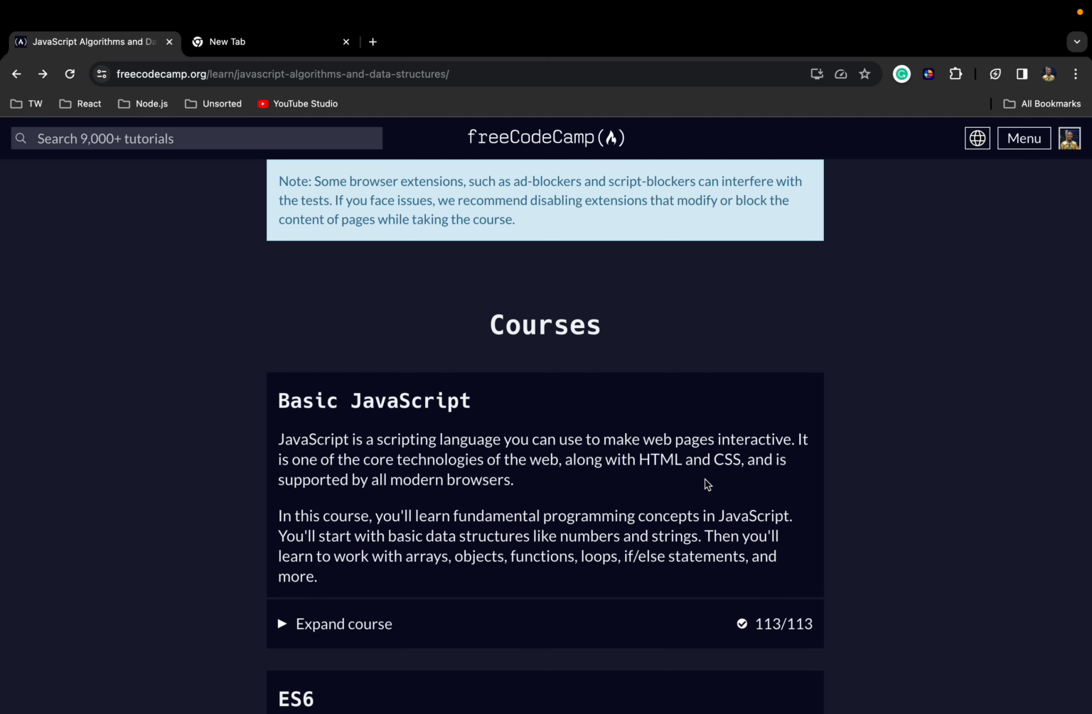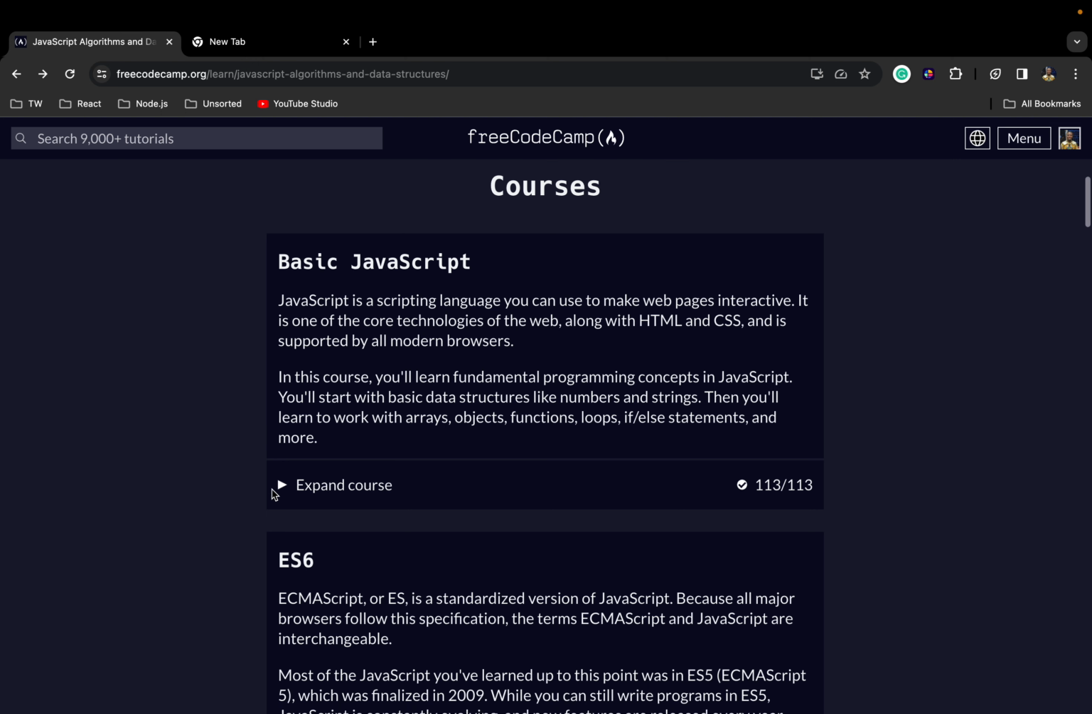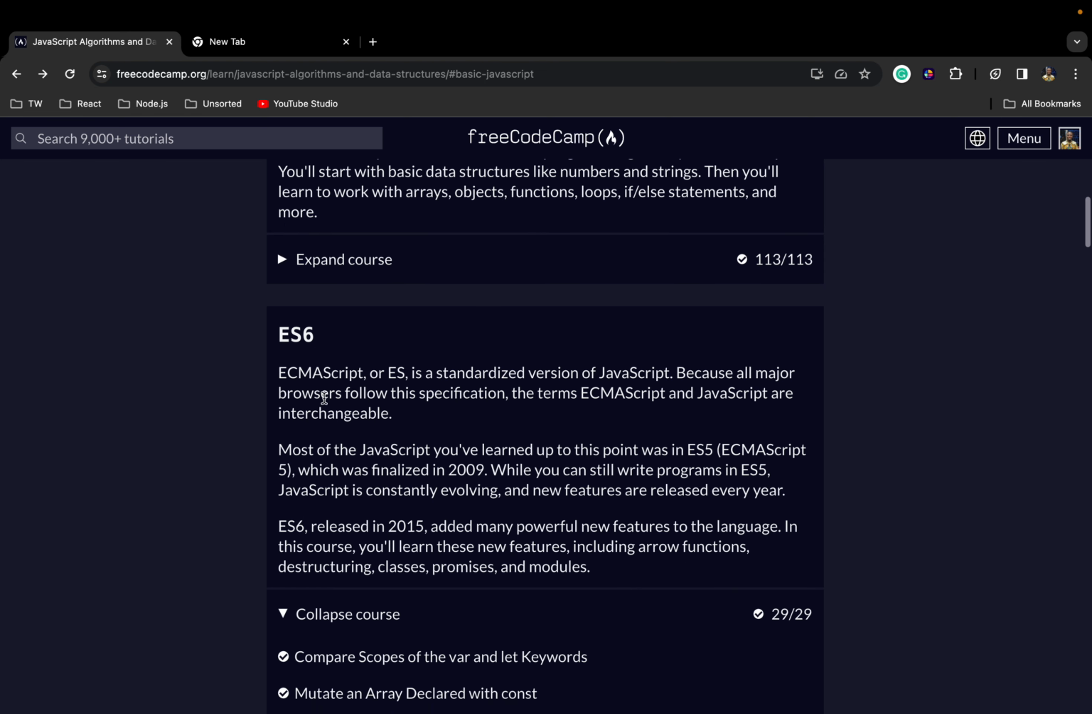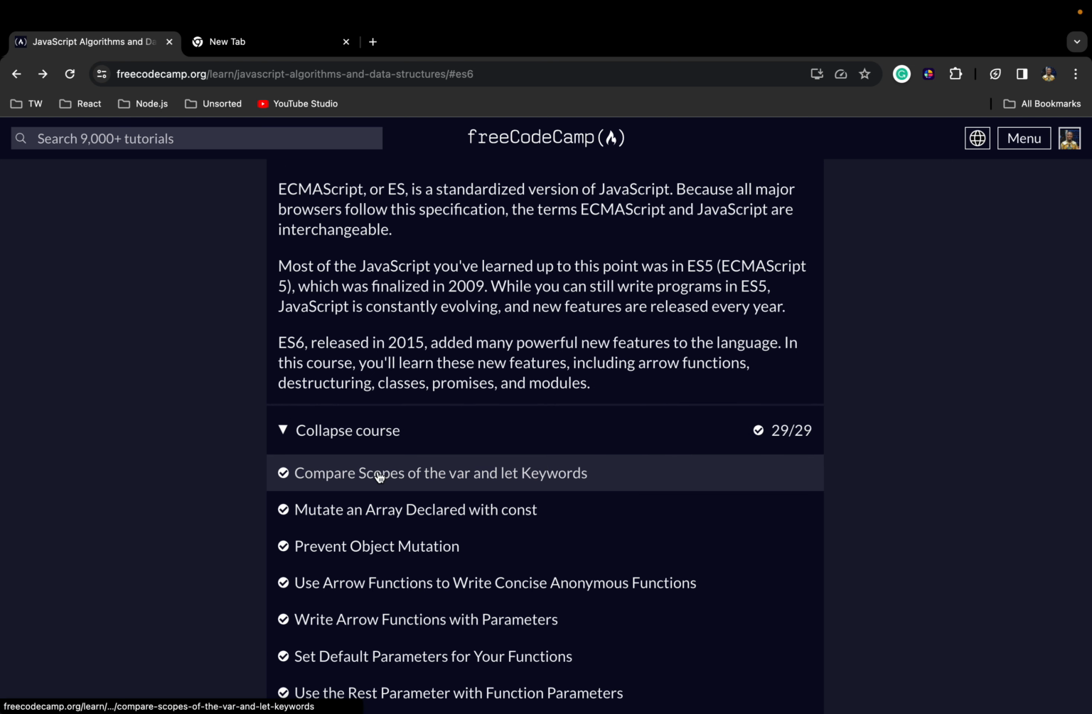Alright, so let's continue from where we left off. Previously we looked at the basic JavaScript part of the curriculum, and in this one we are going to continue with the ES6 part of the curriculum. Now ES6 is just a more standardized version of JavaScript, and it came with new and improved syntax and improved ways of doing things. So let's dive right into it.